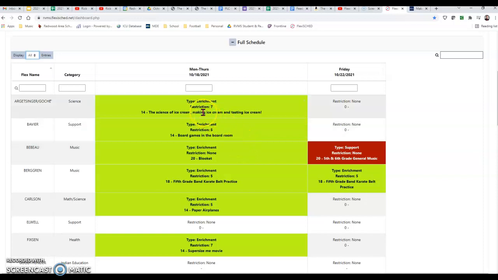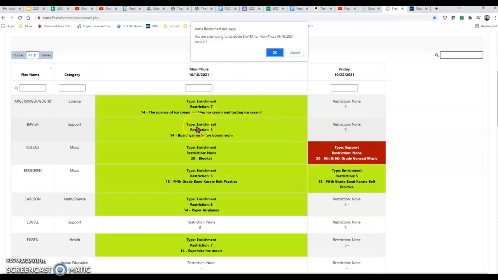One thing to keep in mind, check to see if there are any restrictions. Right here, Mrs. Goshi has her activity restricted to 7th grade students. If you are not a 7th grade student, you will not be able to select this activity. Same with Mrs. Bevere, this is restricted to 5th grade students. So if I'm not a 5th grade student and I try to select this, I'll click on the enrichment. You are attempting to schedule Bevere. Click OK, and it'll tell me that I am not allowed to schedule that due to a restriction.